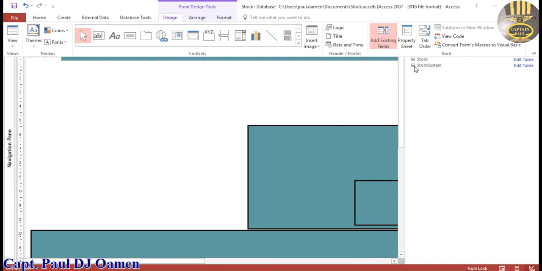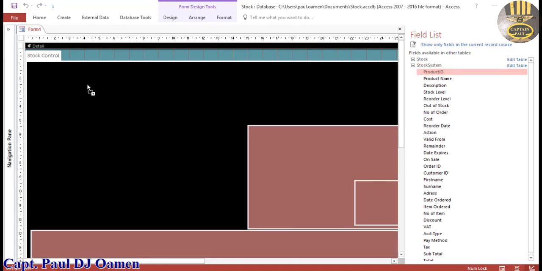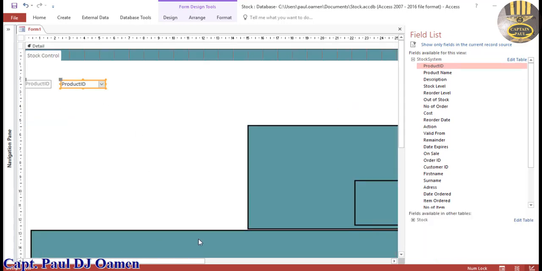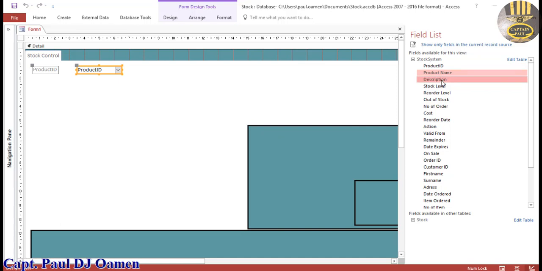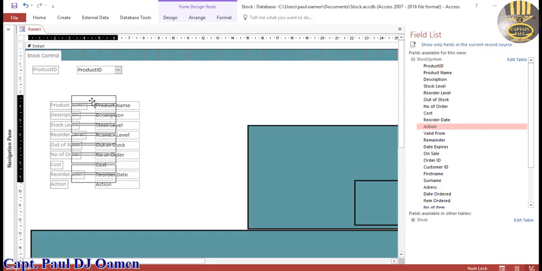The existing field is the table that we've just created, stock system. So I'm going to grab whole of product ID, click, drag and drop it right there. We have one there. Let's move it here where we can see it. So that will be the very first item up there. Okay, click on the next one. So I can now select it all, drag this and bring it there. There we go.